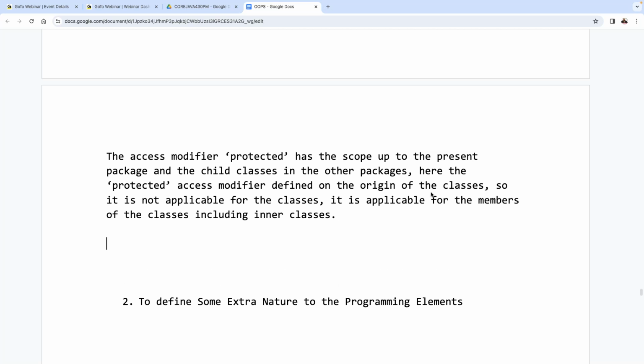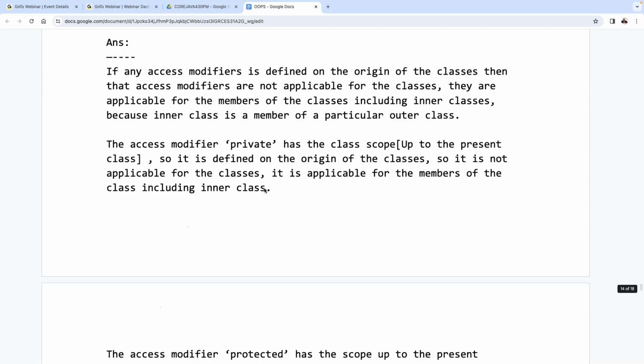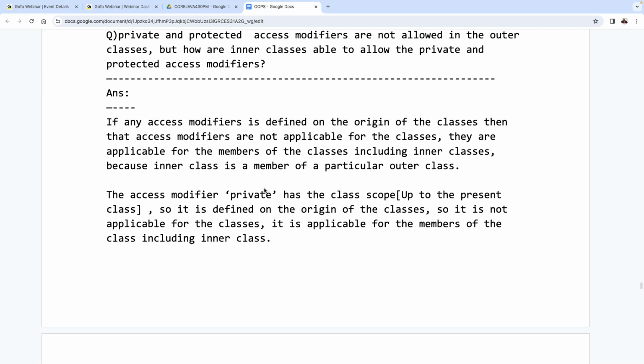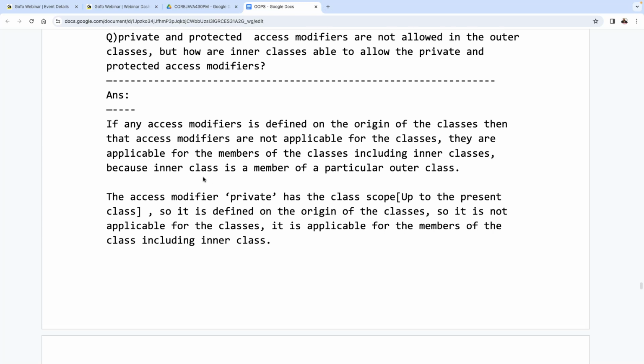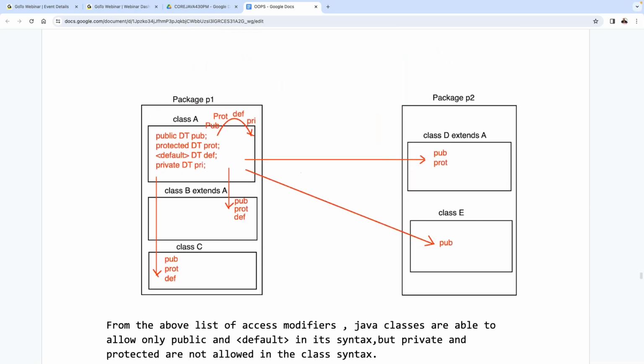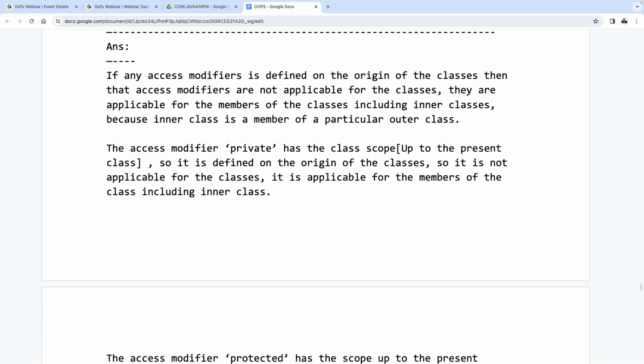So finally, we have the question: why are private and protected not allowed for outer classes, and why are they allowed for inner classes? The reason is very clear. The access modifiers private and protected are defined on the origin of the classes. So they're not applicable for classes, but they're applicable for the members of the classes, including inner classes. Yes, sir. Clear? Fine. These are the points you have to recognize.